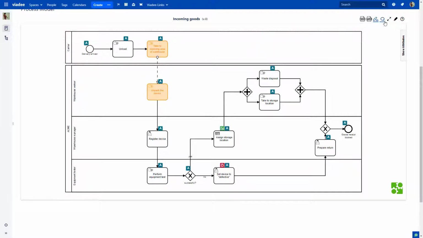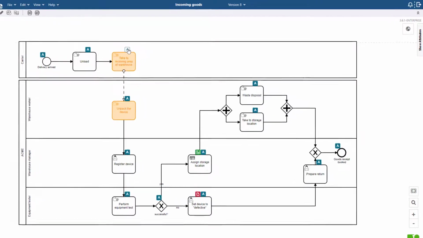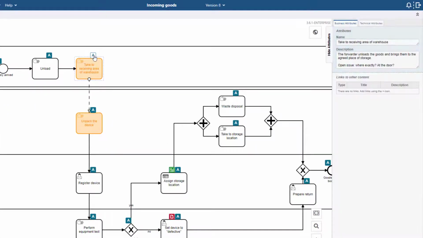I enter presentation mode. When I hover over the icon above the task, the description will be displayed as a tooltip. When I click the icon, the attribute panel will open and I can edit the description. The department representatives took the time to add a description to every task and also mentioned the open issue here. Apparently, it's not clear where exactly the hardware should be placed, and they will sort this out later.